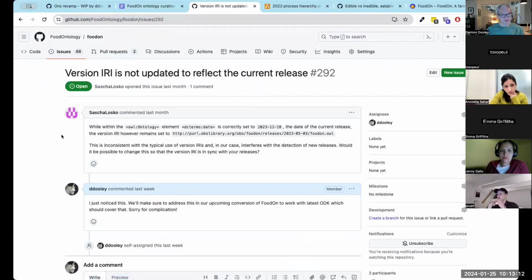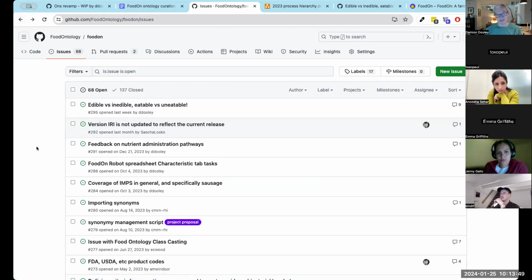Yep, this is just a quick item. Somebody spotted that although we may issue a FoodOn release, we're not always remembering to increase the version date. FoodOn will be switching to a new build environment, ODK, which is an OBO Foundry sponsored script for building ontologies with automatic functions. I'm going to wait on the new FoodOn release until we do the animal template, which sounds like it could even happen tomorrow.